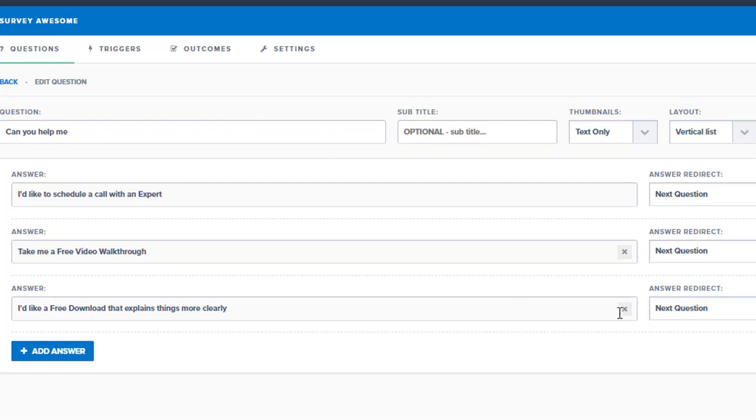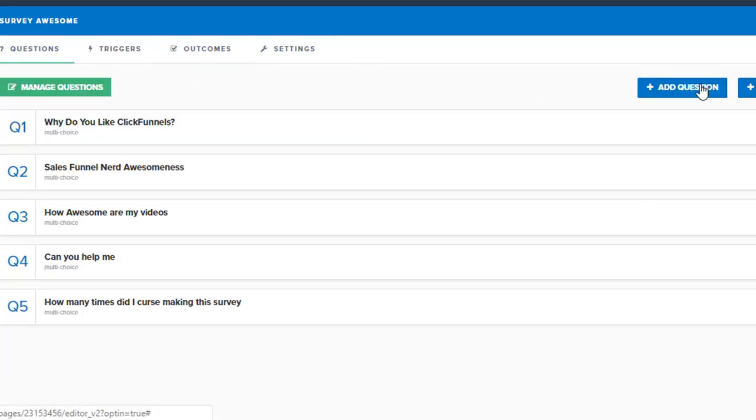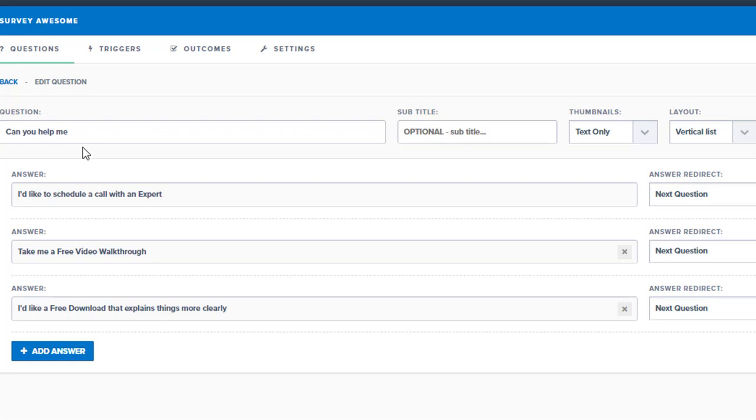So between the conditions and what we can set up as far as answer redirects, that can go to entirely new question groups. So if we go back here and see, you can add a question or you can add a question group. So now I could go in on this one, say for the "Can you help me?" And they say, "I'd like a free download that explains things clearly." So I say, okay, go to a new question group that has 3 questions.